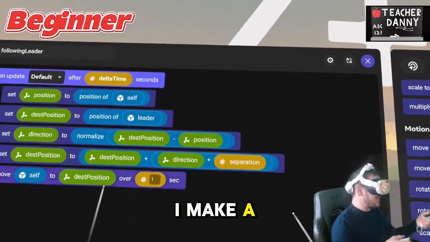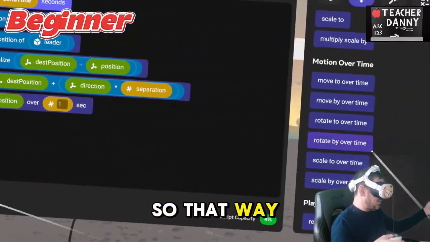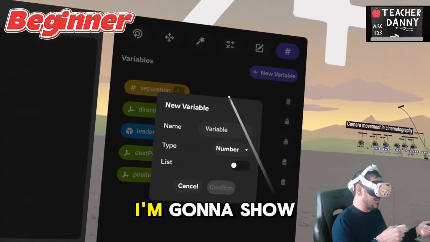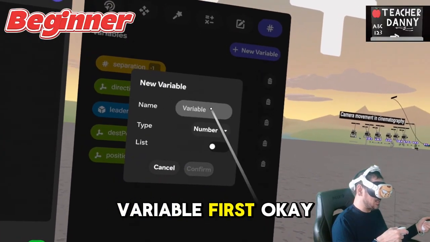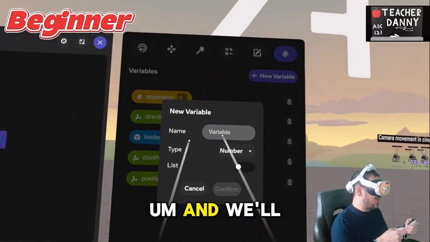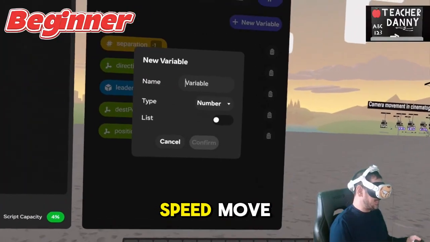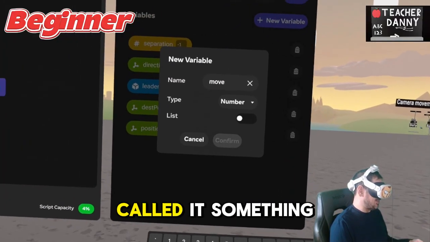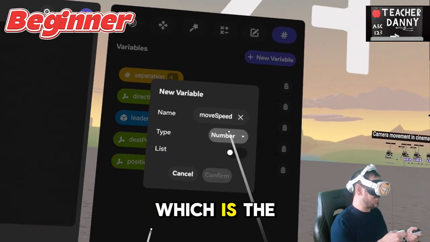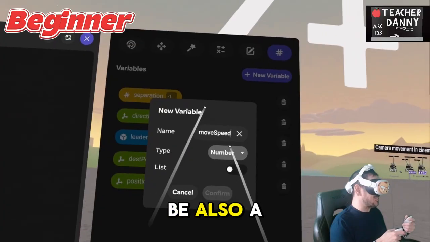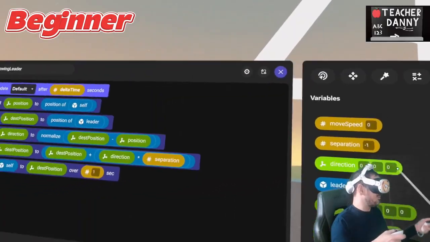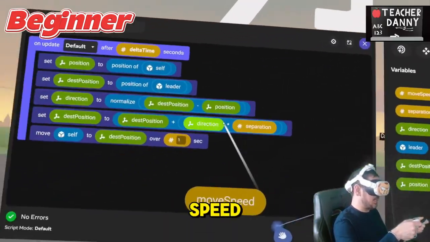But what I'm going to do is make a variable for that, so that way you'll be able to change it easier. And I'm going to show you in a second. Let's make the variable first. And we'll call this move speed. I know I called it something else in the other one, but move speed, which is the speed that it moves. And it's going to be also a number, so we leave it at number. We just click confirm.